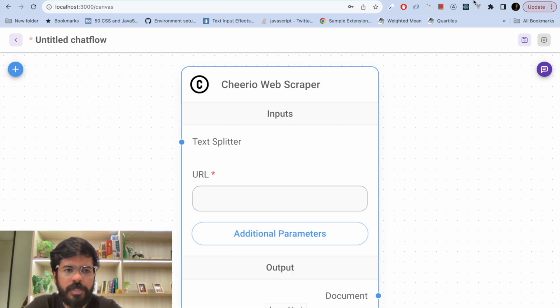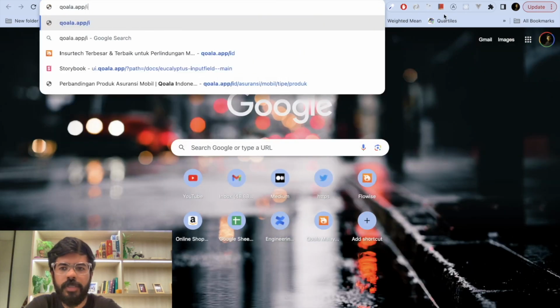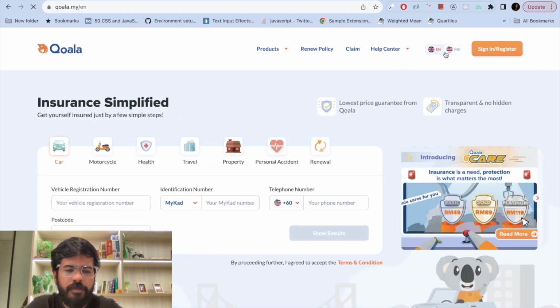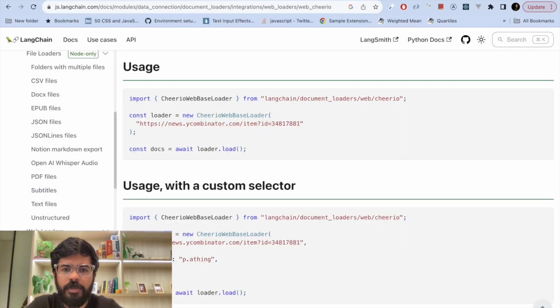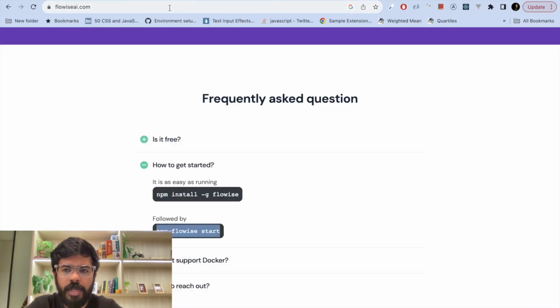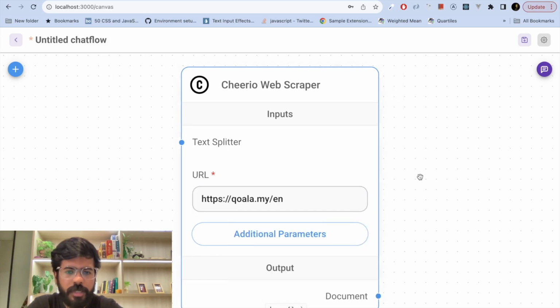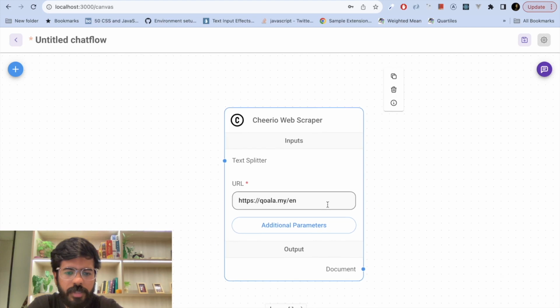What we are going to do is ask it to scrape a website, this one, which is koala.my. We will ask it to scrape the English version of this website. So we'll go back to our Flowise tool and put the URL here, and you can see that the output is the document. This is what I was telling you: the scraper will scrape this URL and give me a document which I can then use to create embeddings.